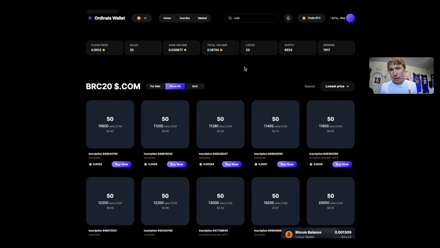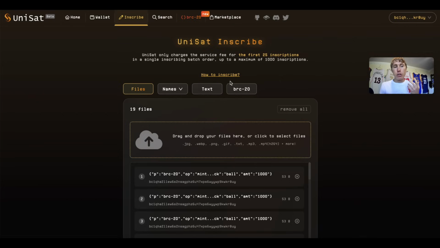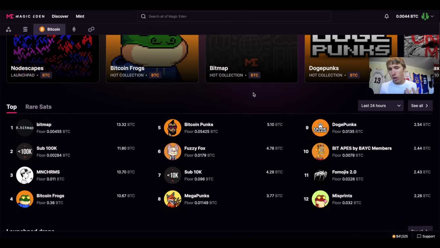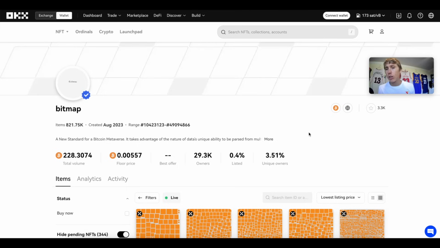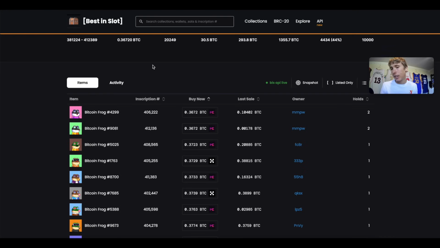There's also the Pixel Pepe that Ordinals wallet gave just for using it. Unisat, they may do an airdrop of their token. Magic Eden also may do an airdrop of a token. Or OKX may even airdrop some form of token for using their marketplace. Or even something like Best in Slot and using their aggregator. There are so many different things on Bitcoin that may potentially airdrop.